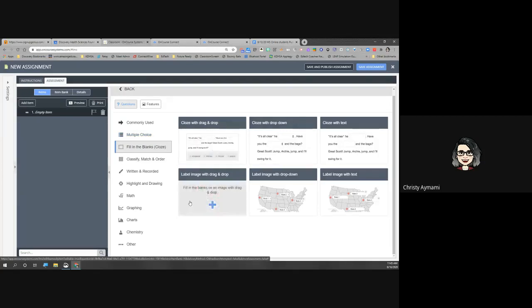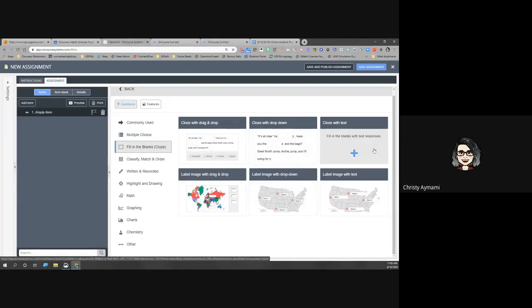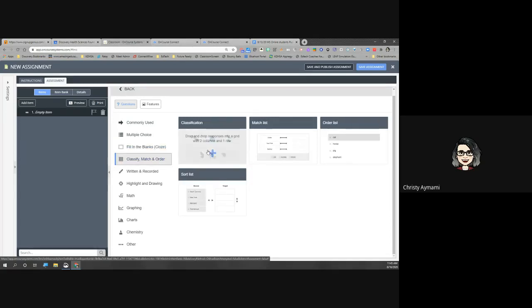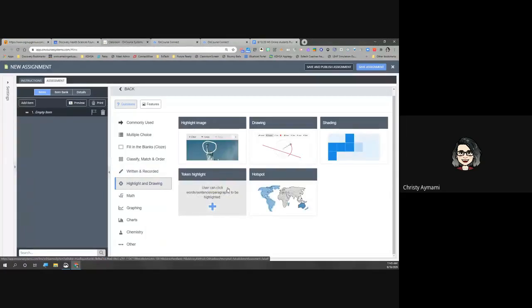So you have cloze with a bank where that's drag and drop, cloze with a drop down, which is bank, cloze with text where they type it in, label images, same thing. And then you can have classify, matching, written and recorded was what I used, an audio recorder. They have video recorder, short text, essay with plain text, and essay with rich text. You can give them text, Evelyn, and have them highlight the main idea or whatever. And then if you tell it what the main idea sentence is or the topic sentence, it'll be right or wrong for them. And then math is here.